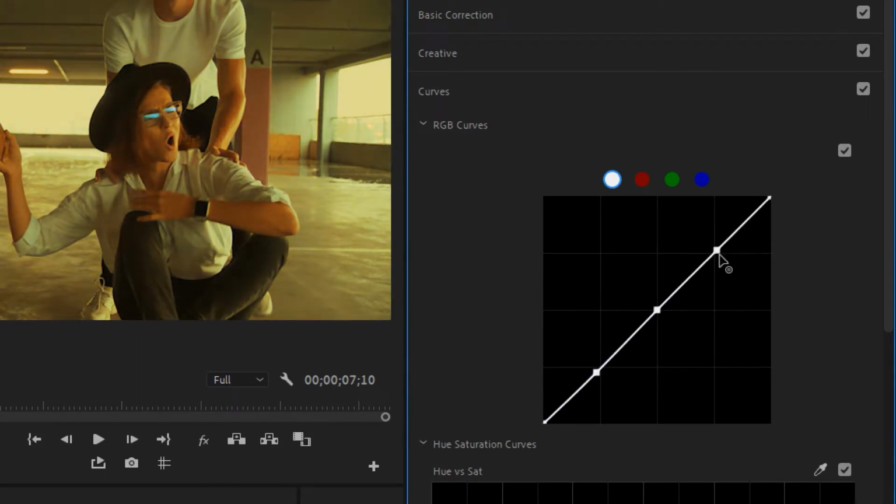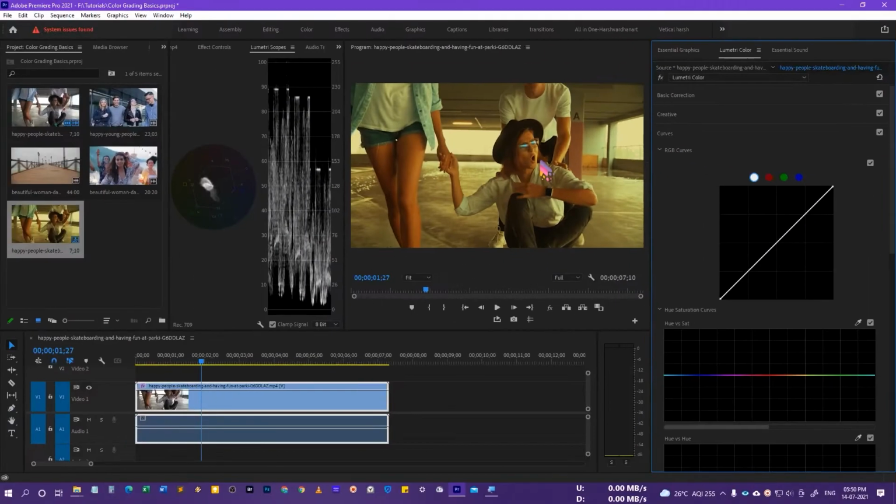All right, similarly we have the different channels as well: the red channel, green channel and the blue channel. We can again create multiple points and introduce different colors to the image. And if you just double click, that's going to take away those points or clear all the points. So let's first see how this one works.